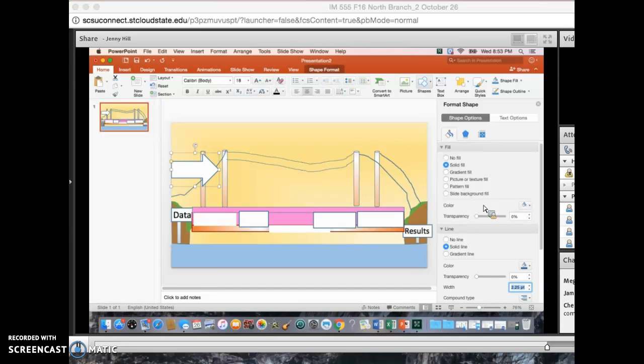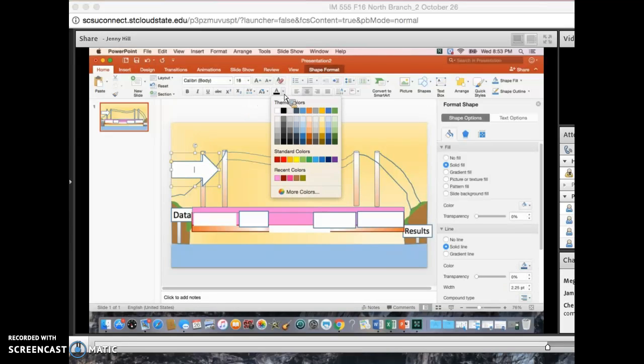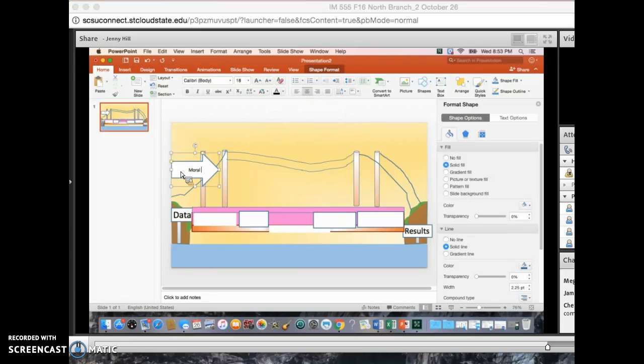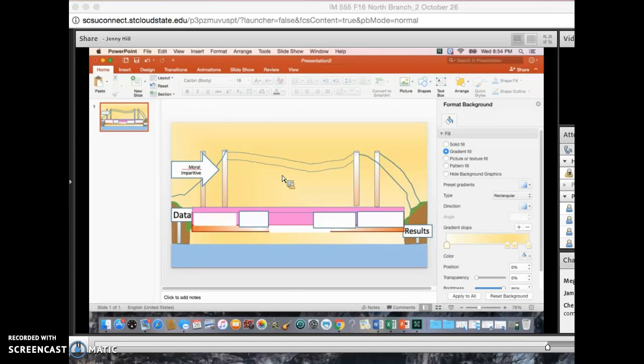And then I would just do a text box over the top. And I would say moral. Oh, and I think the text right now is white, so I'm going to change that right here. Moral imperative. Okay. Then I would put the text box over the top here.